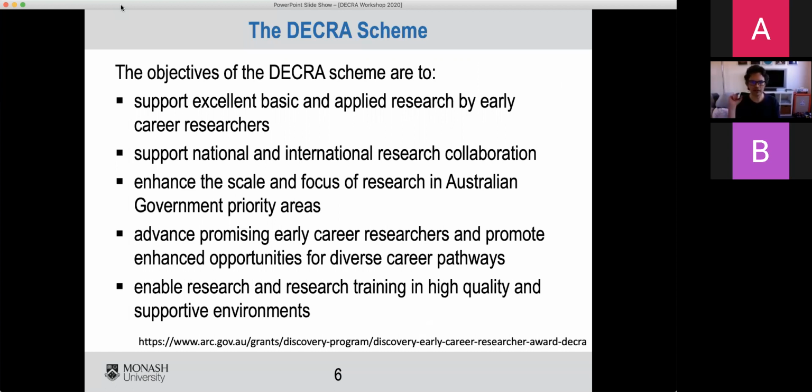So these are the stated objectives from that website, or from that URL there, of the DECRA scheme. It's worth bearing these in mind when you're thinking about how you might put it together. So the first point, excellent basic and applied research. Second point, national and international research collaboration. That collaboration is quite high in this list of things that the DECRA is designed to do. And that makes sense because it's a career development grant. It's designed to help each of you move to the next stage of your career, and forming fruitful and effective collaborations is an important part of that.